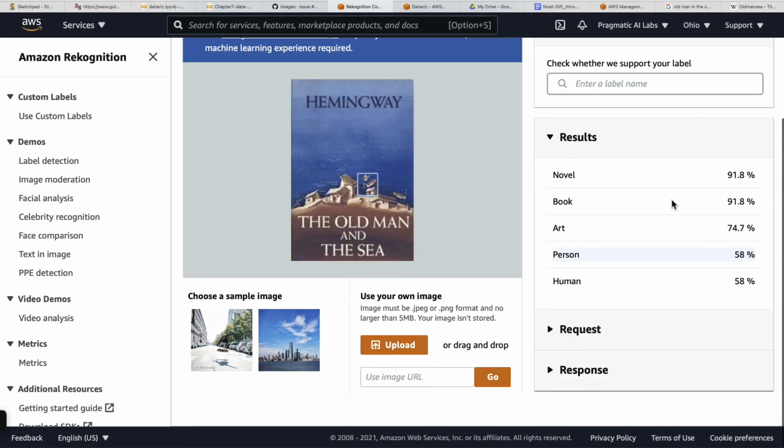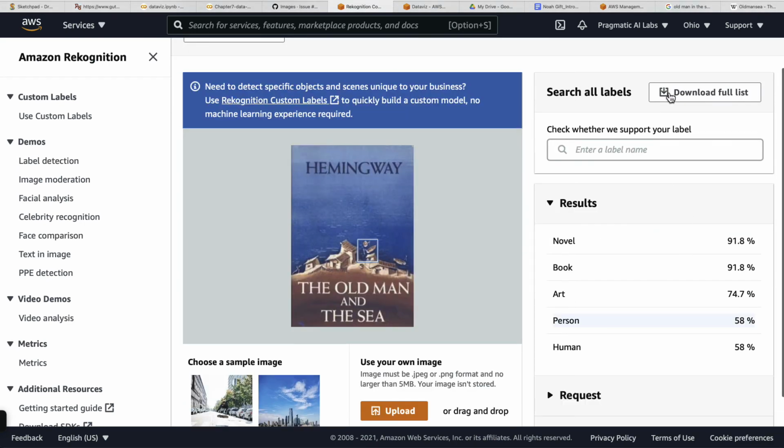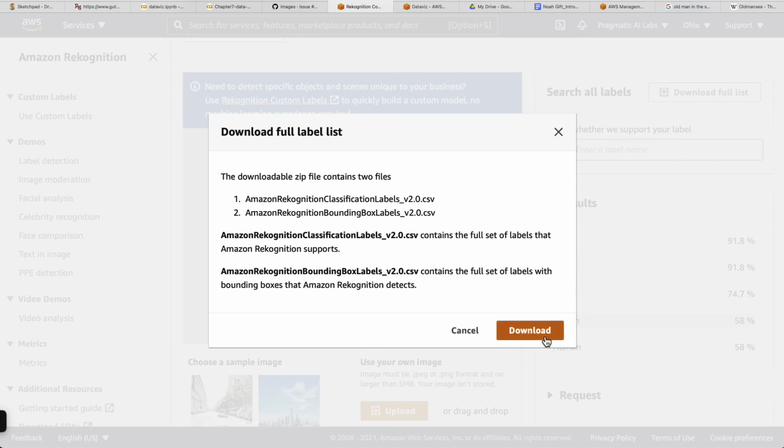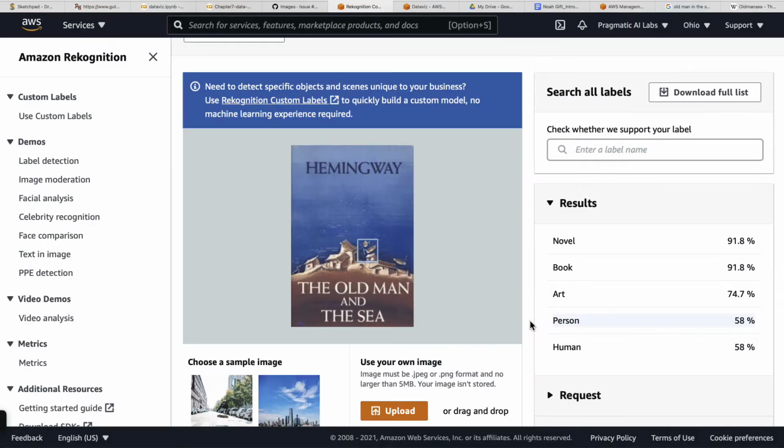There we go. And now we're able to use these results. So it found that it was a novel. It has book, label, art. So it's able to find all this really cool stuff. And again, we can do a couple of different things. We can download the full list. So let's go ahead and download this.